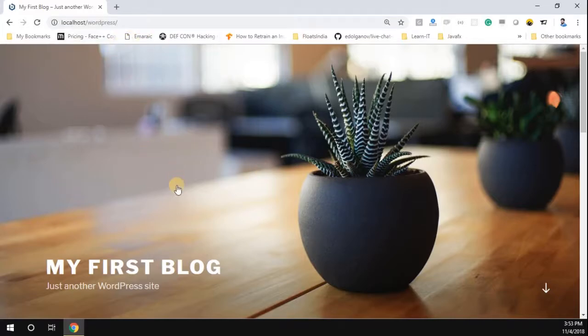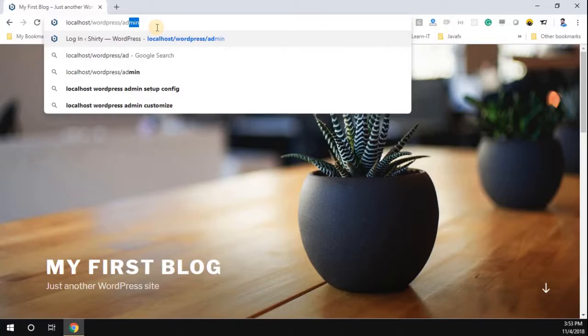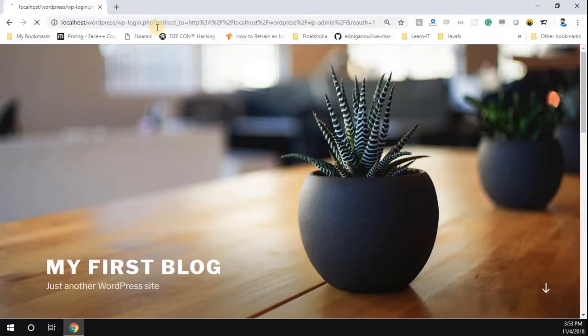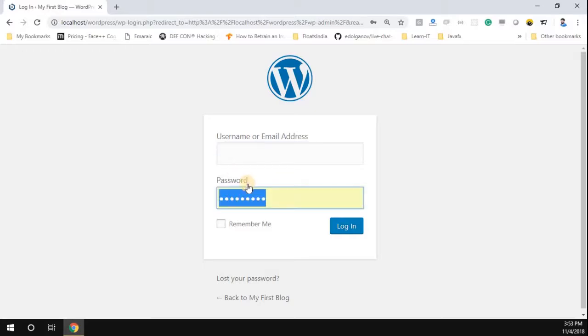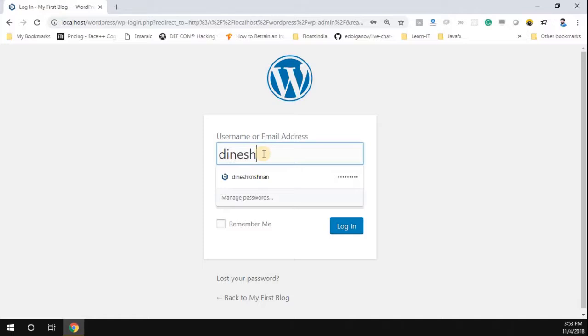So now let's try to access this WordPress using the admin account. To do that, go to the admin URL and press enter. Now you can see the username and password fields, right? My username is Dinesh, and my password is admin. Just enter your username and password, whatever you configured at the time of installation, and push the login button.